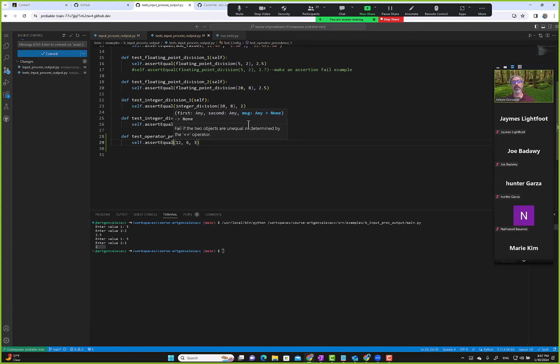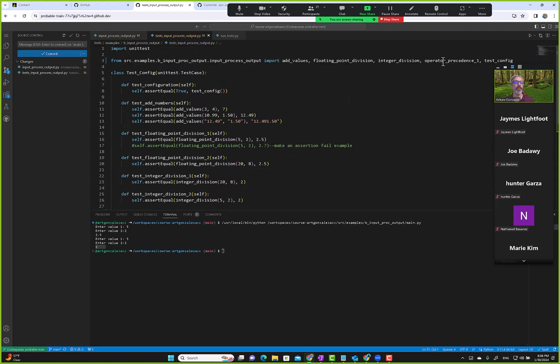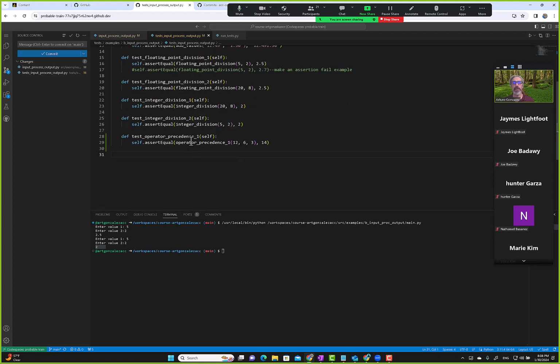Oops, but we have to call the function, right? So what's the function name? Operator precedence. And that's what, 6 divided by 3, 2. Plus 12, 14. So the answer we expect is this. I think I misspelled this one. Operator precedence. Okay. Quick fix. Add operator precedence 1 here. Now it knows what I'm talking about.